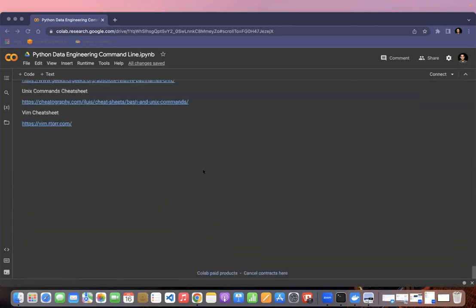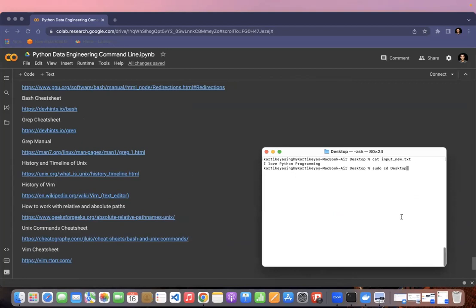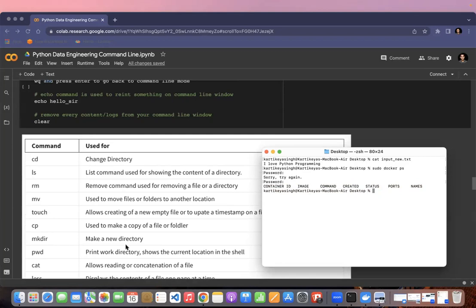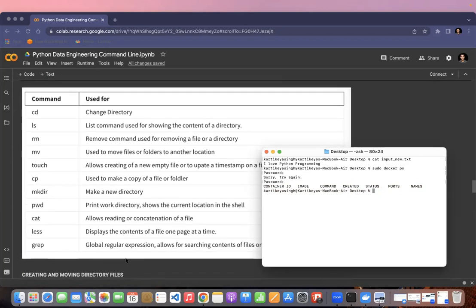Suppose you want to work on a Docker instance, then you can say sudo docker ps. If I put it, it will ask for my password. Okay, the password is wrong. Look, it is showing the container ID and images. Currently there is no container running in this particular folder, so it says there is no container. There are so many commands. You just need to know how these things work and how these commands make sense. Got it? Any questions? Does anyone have any question?